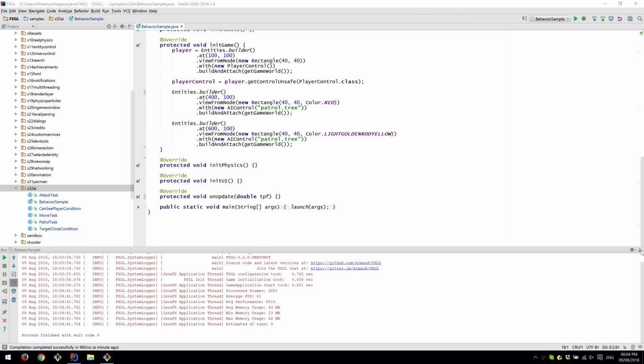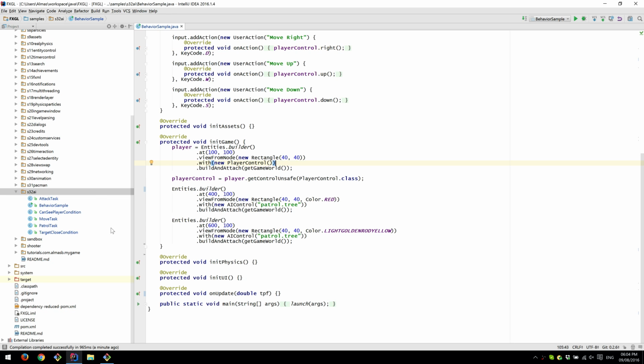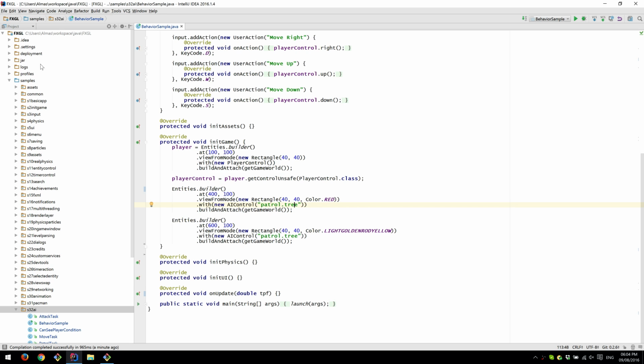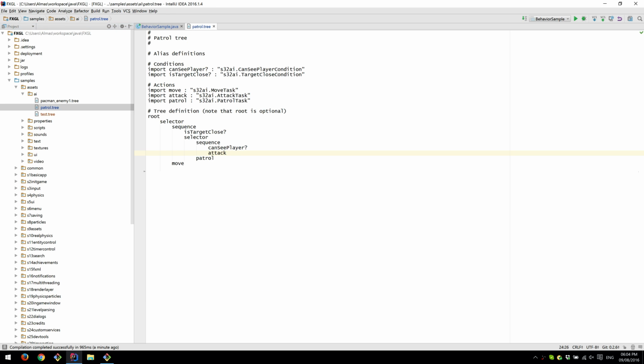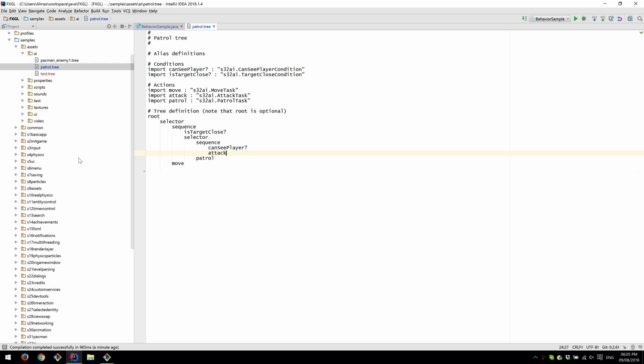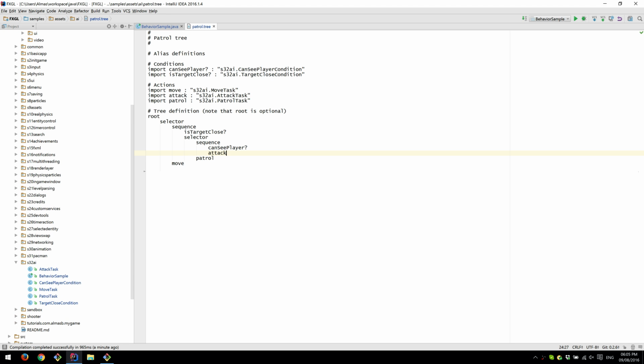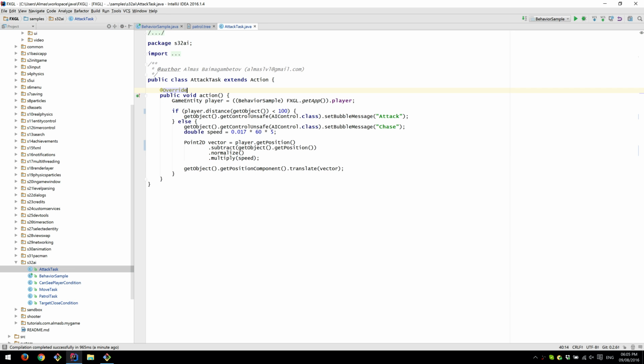And the way to use libgdx AI in FXGL is to define this tree file, which you can find under assets AI. The one that we're using is patrol. So you'll need to create something like this. There are some tutorials on libgdx AI, so I won't cover it in full detail. What you need to do is essentially define either actions or conditions. So we have attack task, which is an action, and in itself it can attack or chase. Attacking is basically if we're close to the player, else we chase.